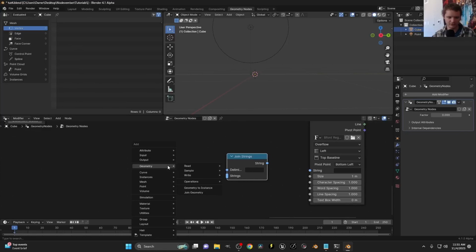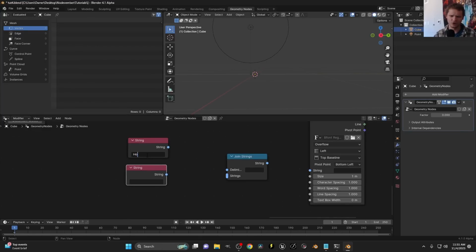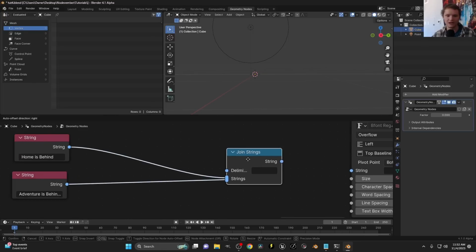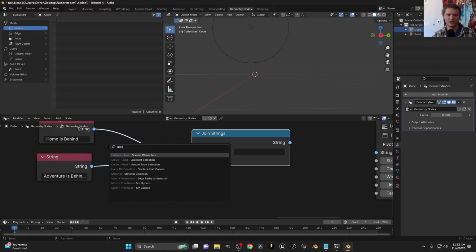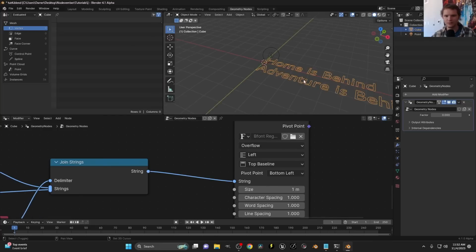We're going to join strings because we're going to need two separate lines. So I'm going to have our first string and our second string. Our quote is like home is behind. And because I don't remember, I'll make it adventure is behind her, but we're doing it for the memes. We are going to join these strings together, and the reason I didn't make it one string block is our delimiter, which is our separation between these strings, should be a line break. So in special characters, we have a special character for that. And now you can see we have our thing.